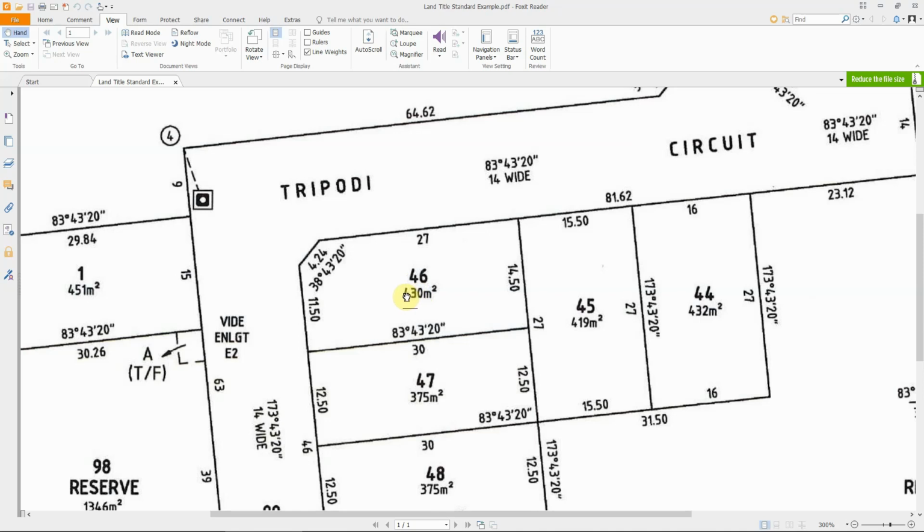As you can see, it's 430. We don't show, for example, 430.7 square meters. If it was 430.7, that means we'll show 431 square meters. We round it to the closest figure.